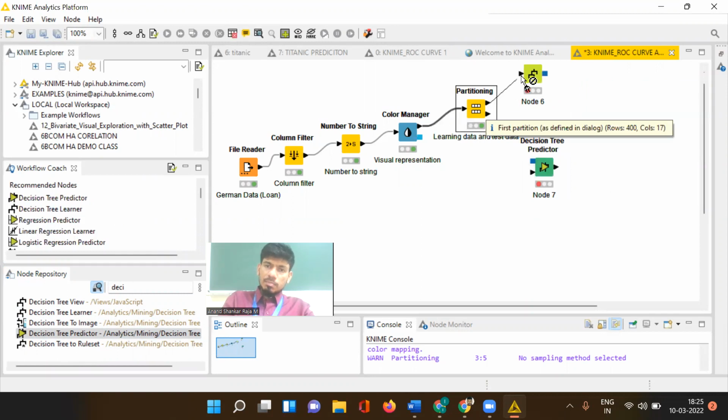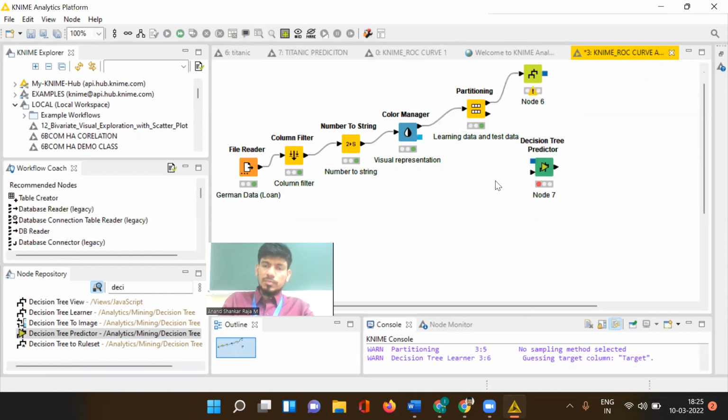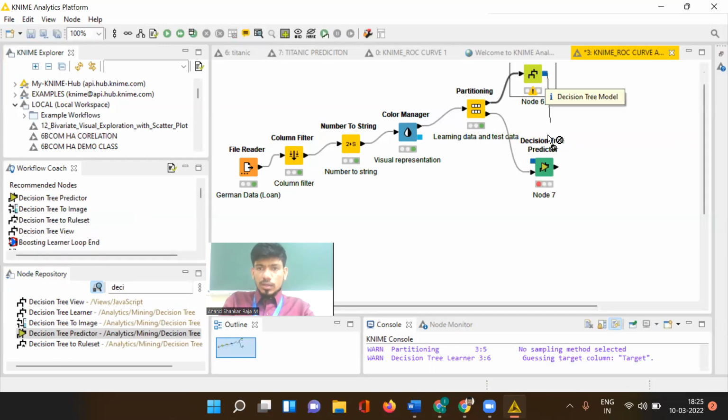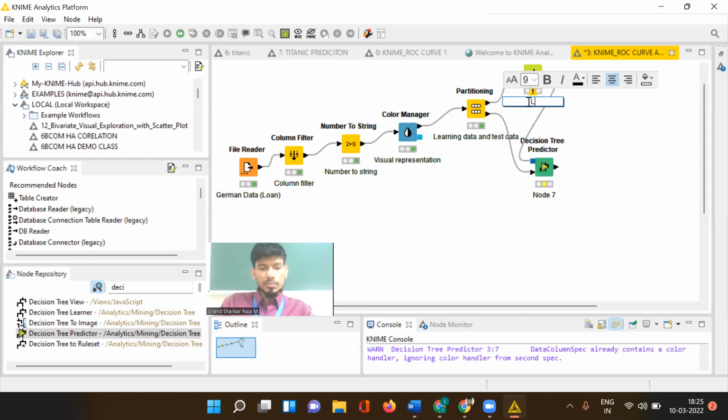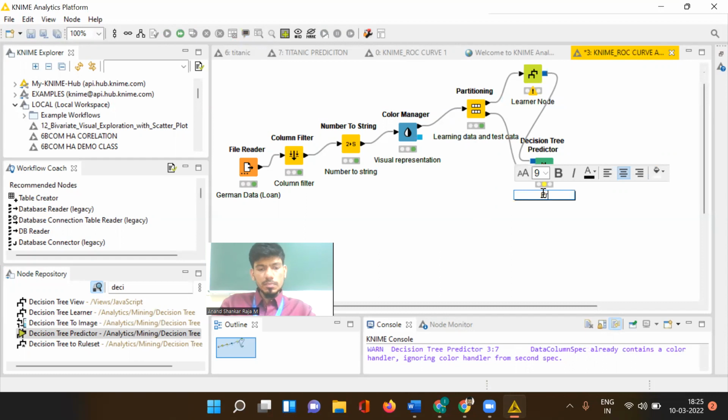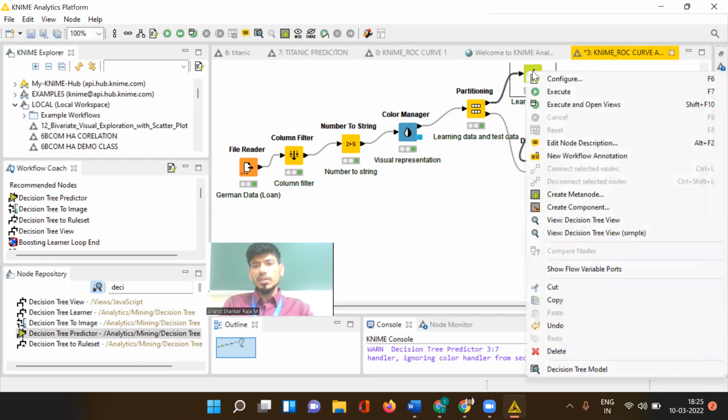I'm going to connect my partitioning node to my learner and my partitioning to my predictor. And I'm also going to connect my learner with my predictor. I'm going to give a name to the learner node. I'm also going to give a name as predicting node, right? Okay, now let us configure this.